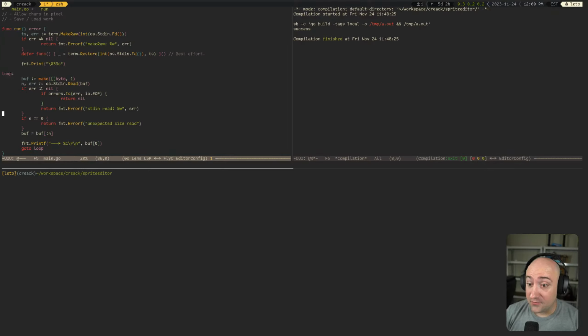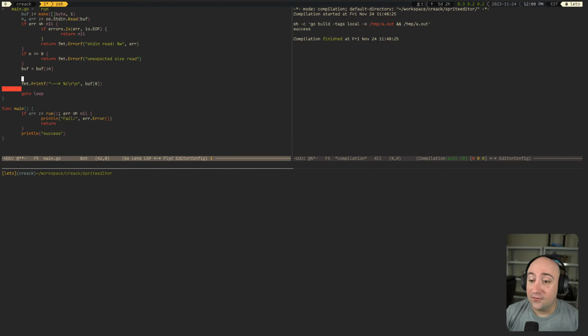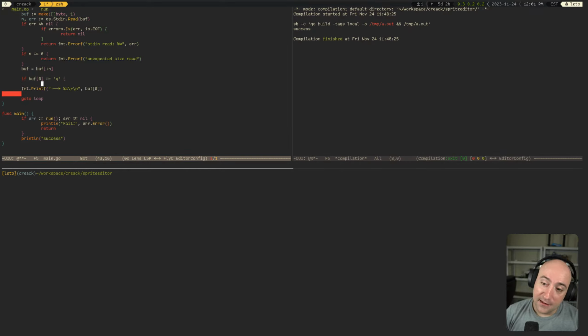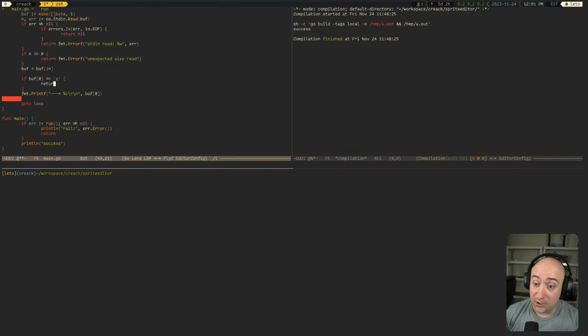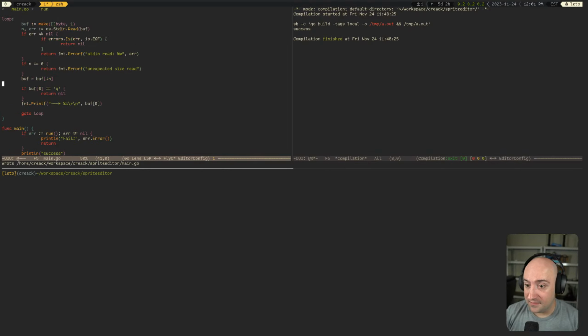The easiest way to do that is not to worry too much about it, and just do: if buff[0] equals q, here we go. If we get a q, then we're going to return nil, and it's going to be the end. And we can also print something maybe.